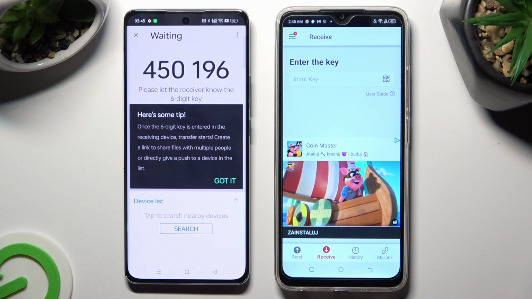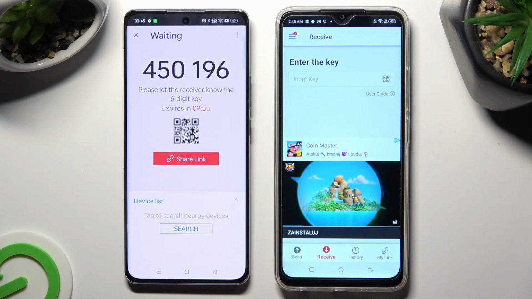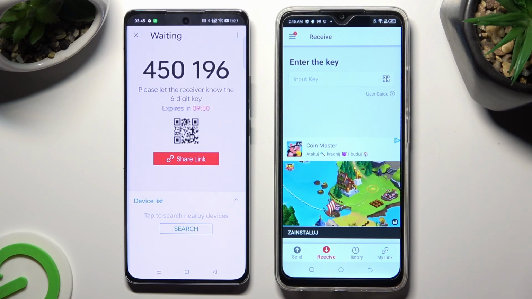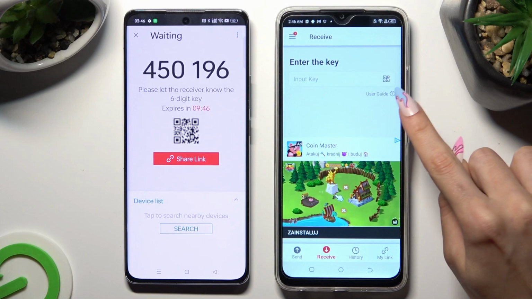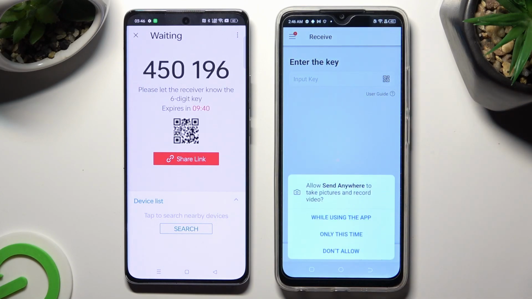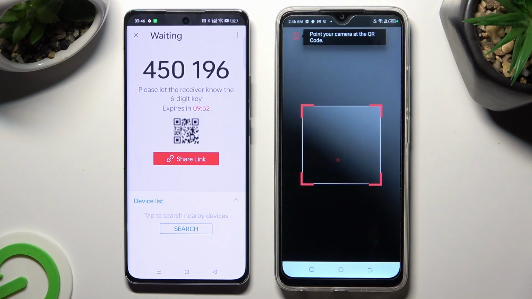Now select Got It in Here's Some Tip pop-up and pick one of those connection ways. If you want to connect thanks to this QR code, click on the scanning icon next to Input key on TECNO Pop 7. Then allow camera access in the pop-up and point your device's camera at the code.